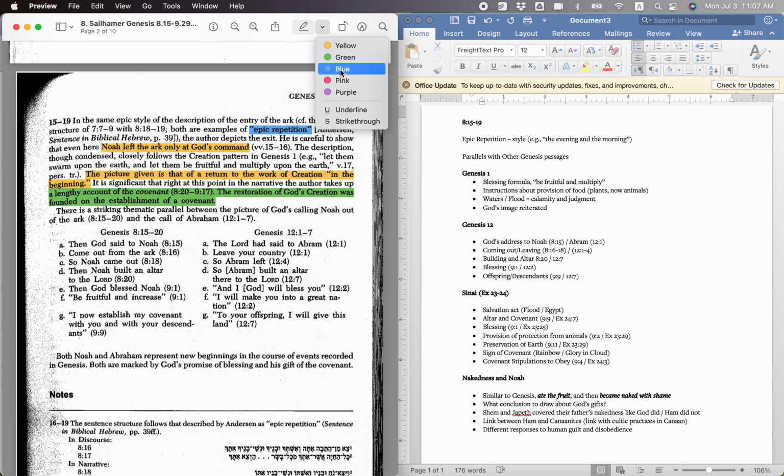Blue is for key terms or lists. Pink is for areas where I think I disagree. And purple is places where I have lingering questions.